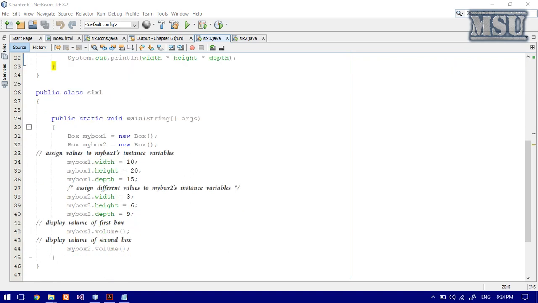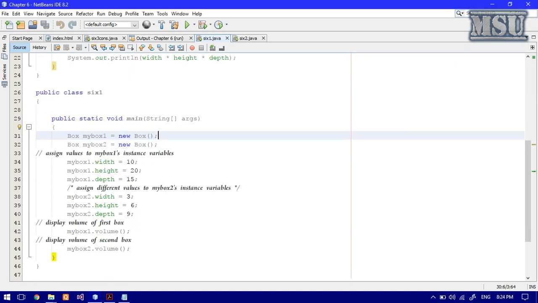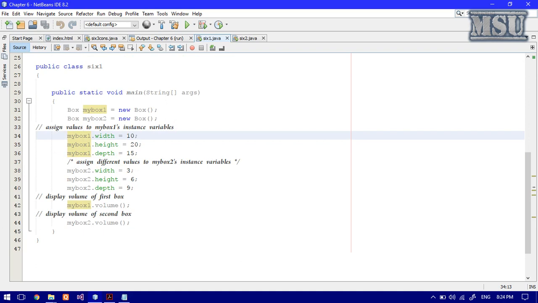Now after the creation of these two lines, a separate memory space will be allocated for myBox1 as well as for myBox2. The class members can be accessed with the help of an object name. So myBox1.width, I am assigning some values, and similarly for the second object I am assigning values, and here I am calling the volume method using the first object and then the second object.